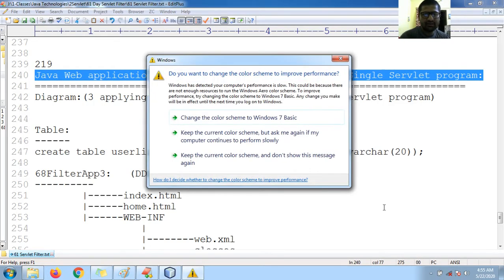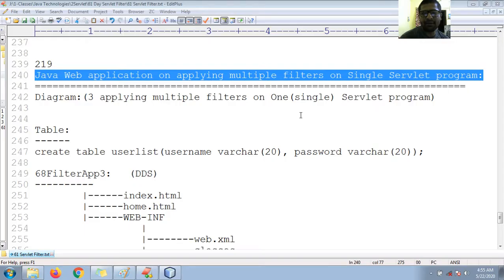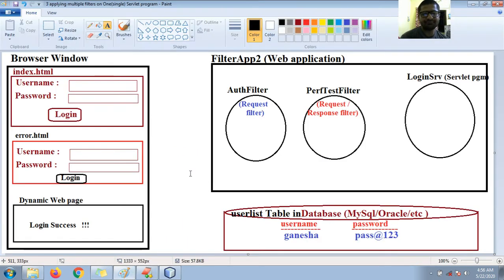Today we shall see an example Java web application applying multiple filters on a single servlet program. Before creating this Java web application, let us see a pictorial diagram to understand the flow of execution. Here you can see the browser window and one deployed web application whose name is filter app 2, or you can say filter app 3, any name.